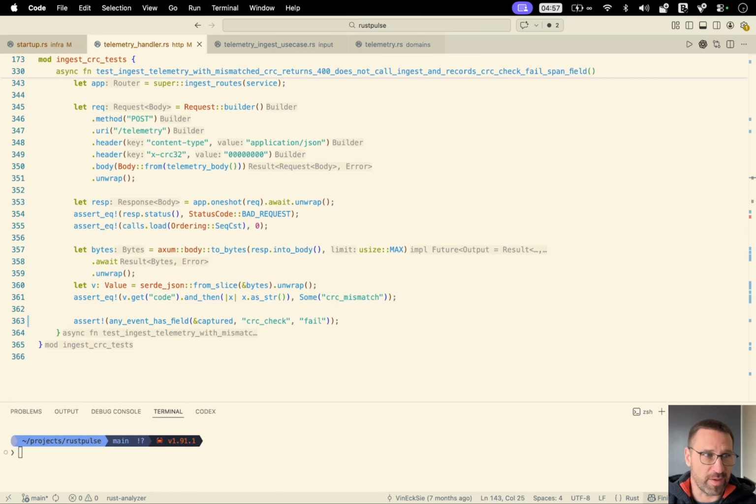Okay, now the demo part. One success and one intentional CRC failure. I will run the backend, create a telemetry body file, compute CRC-32 over the exact bytes, then call the endpoint twice, one with the correct CRC and one with the wrong CRC. So first, in terminal A, let's start the backend.